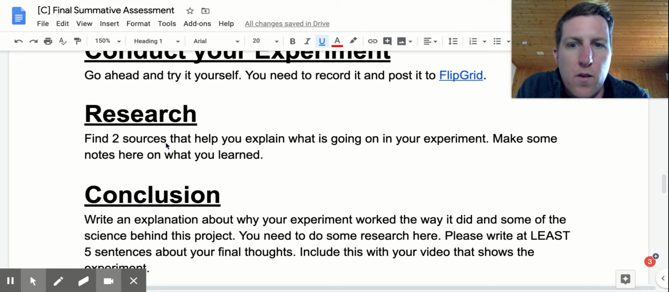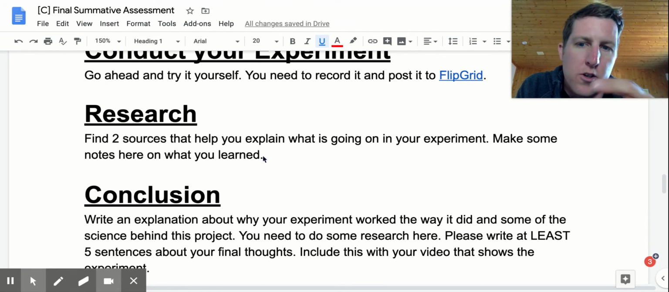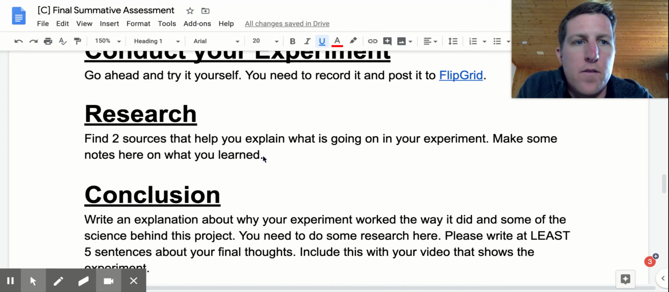You need to post the links here, and then you're going to make some notes about what those sources were saying about your experiment. Why was it happening the way that it did? Like for the fire snake example, carbon dioxide was being produced, it was melting the sugar, and then it created this kind of foamy, carbon-colored snake, this black snake. So you need to do some research in this section, finding two sources and making a few notes about what they say for your particular experiment.